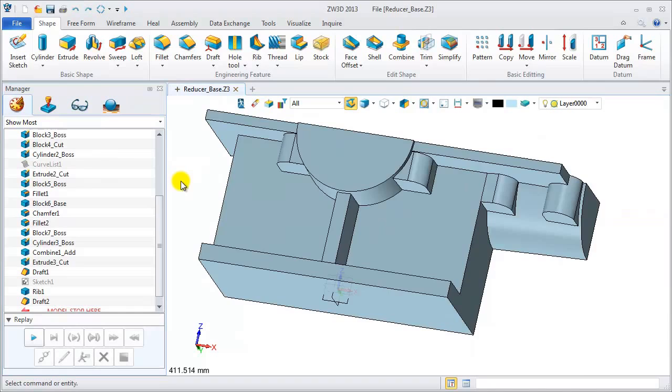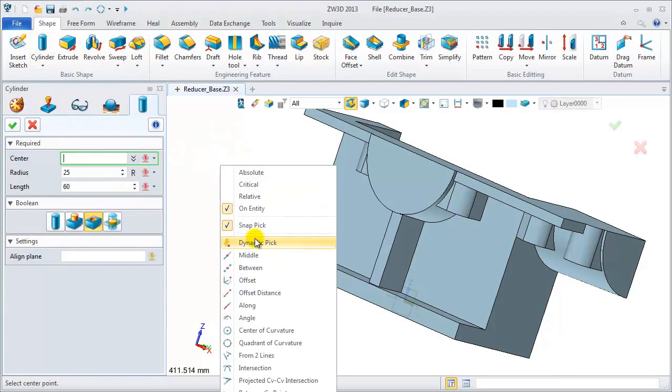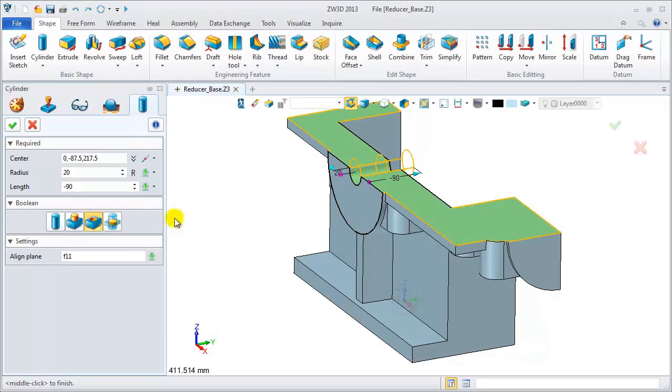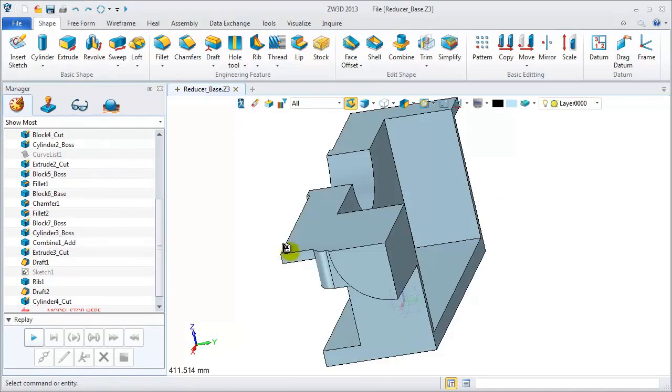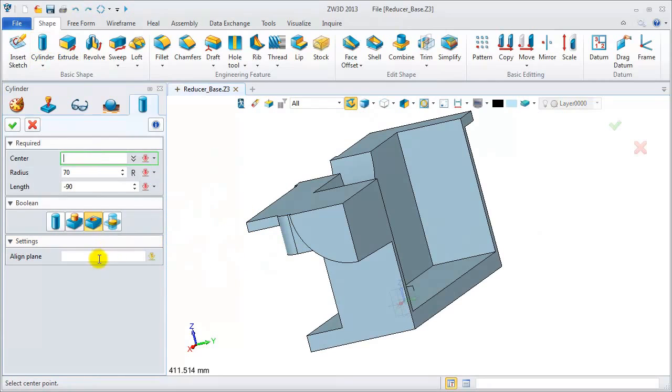After this, let's cut the hole for the shaft. Pick the Cylinder command and on the context menu, choose Middle. Define the length and radius. Then rotate the model to the other side and use the same operations to cut the hole.